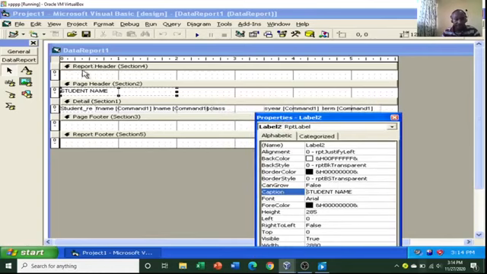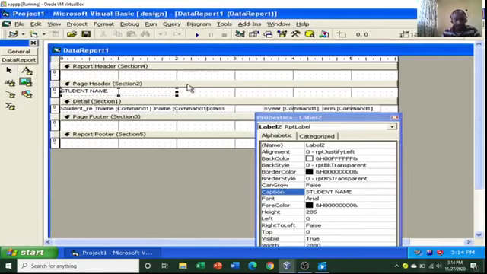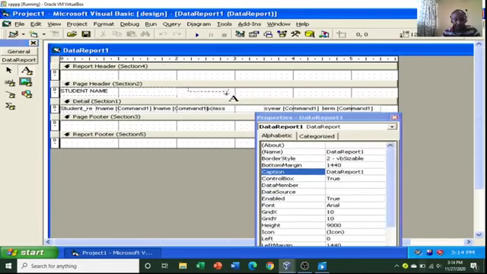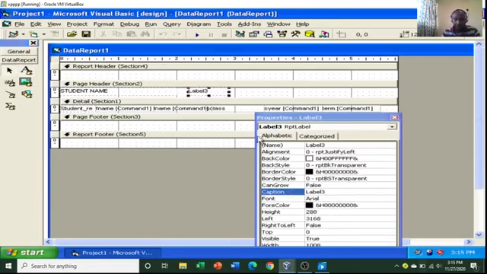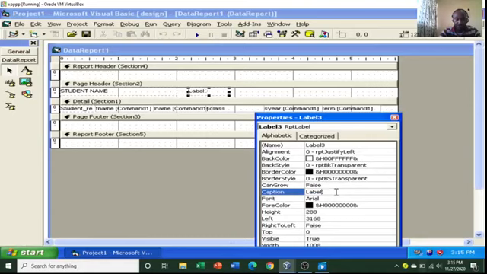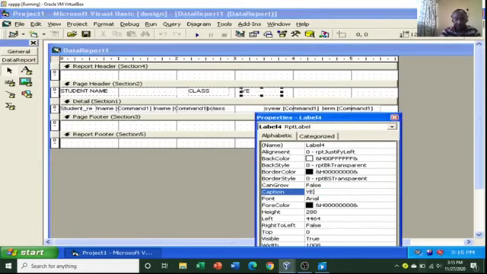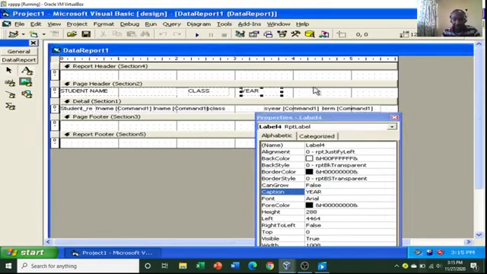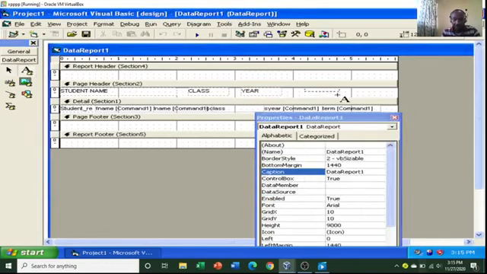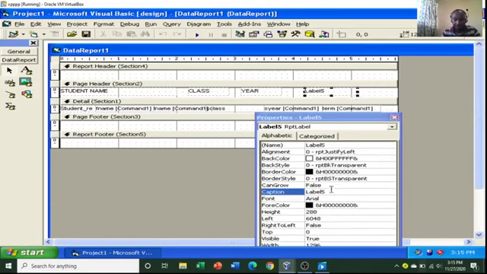Then I take another label. I just have this one here. This is the class. This is the student class. Then I take again the label. This is the year. Therefore this is the year. Then after the year, we have the term here. Term.